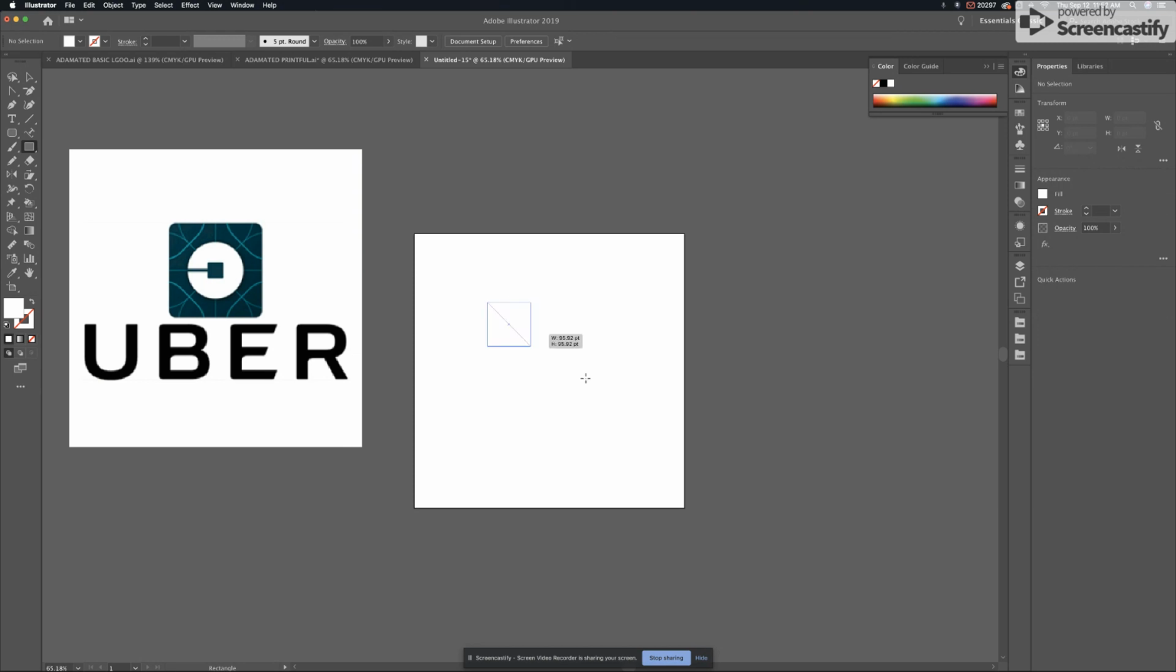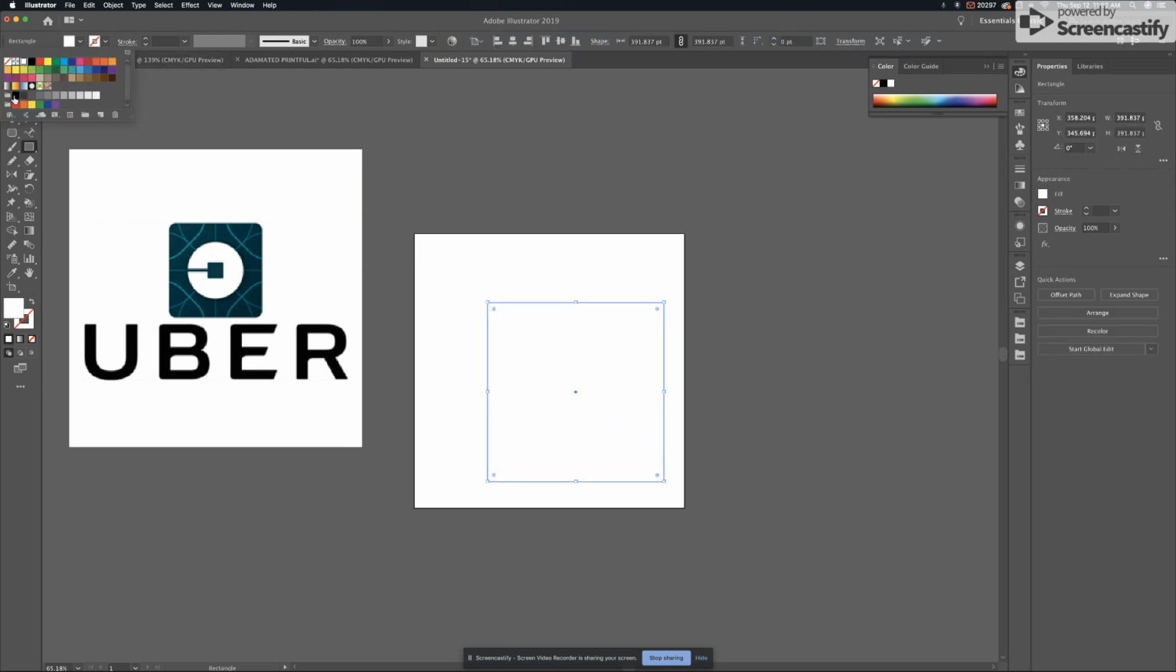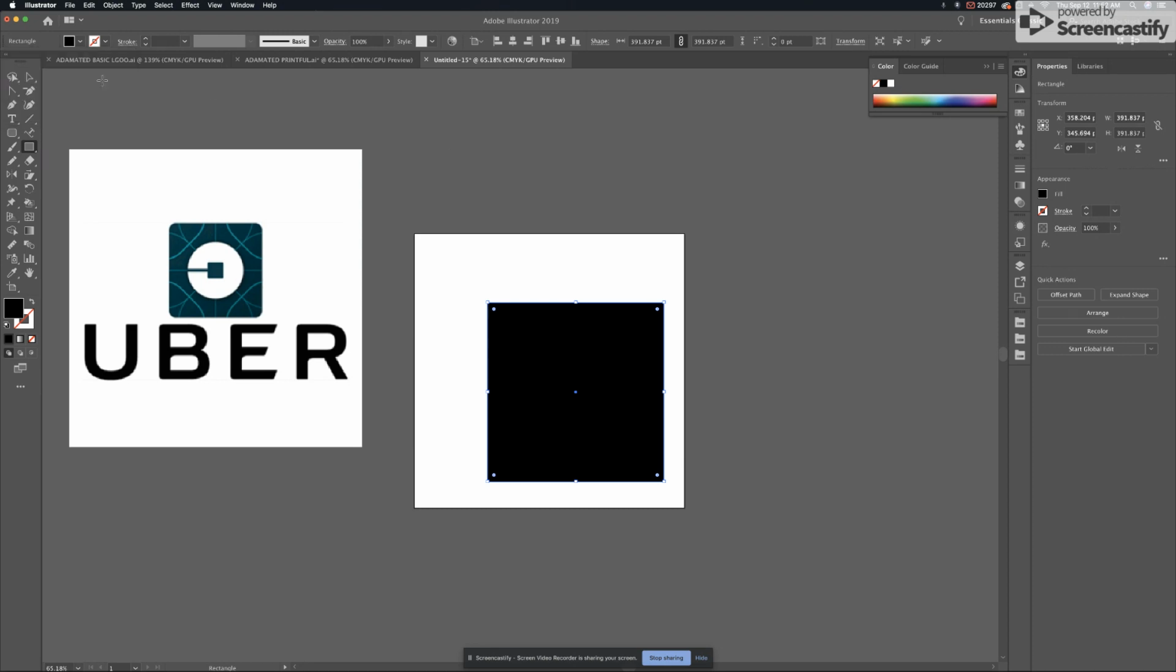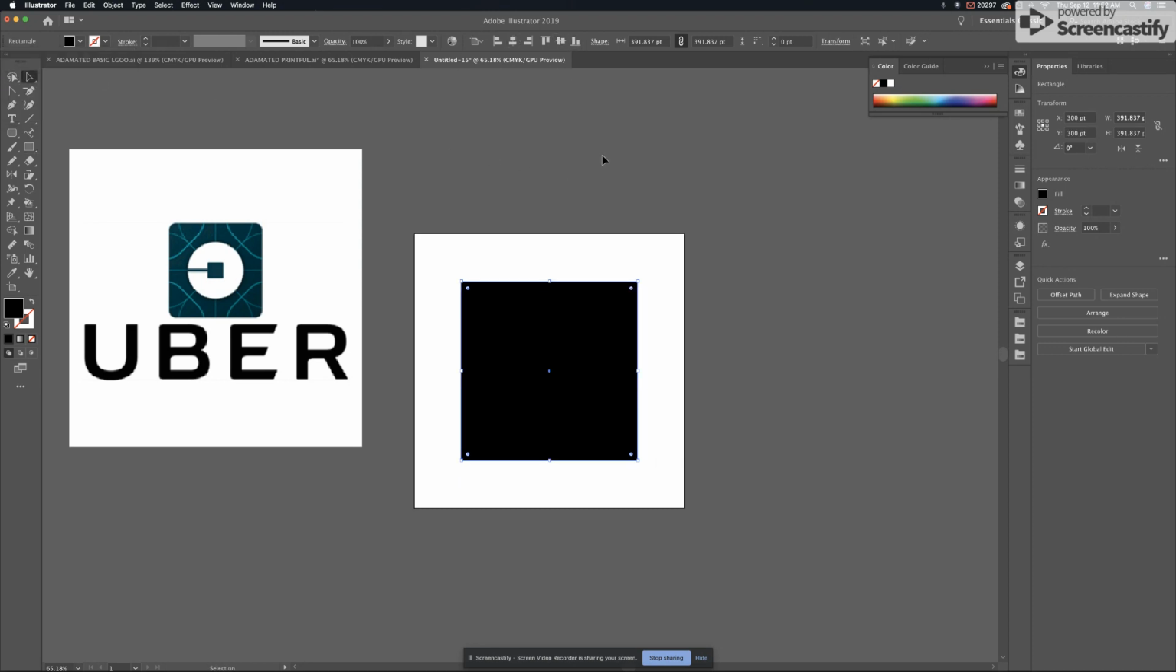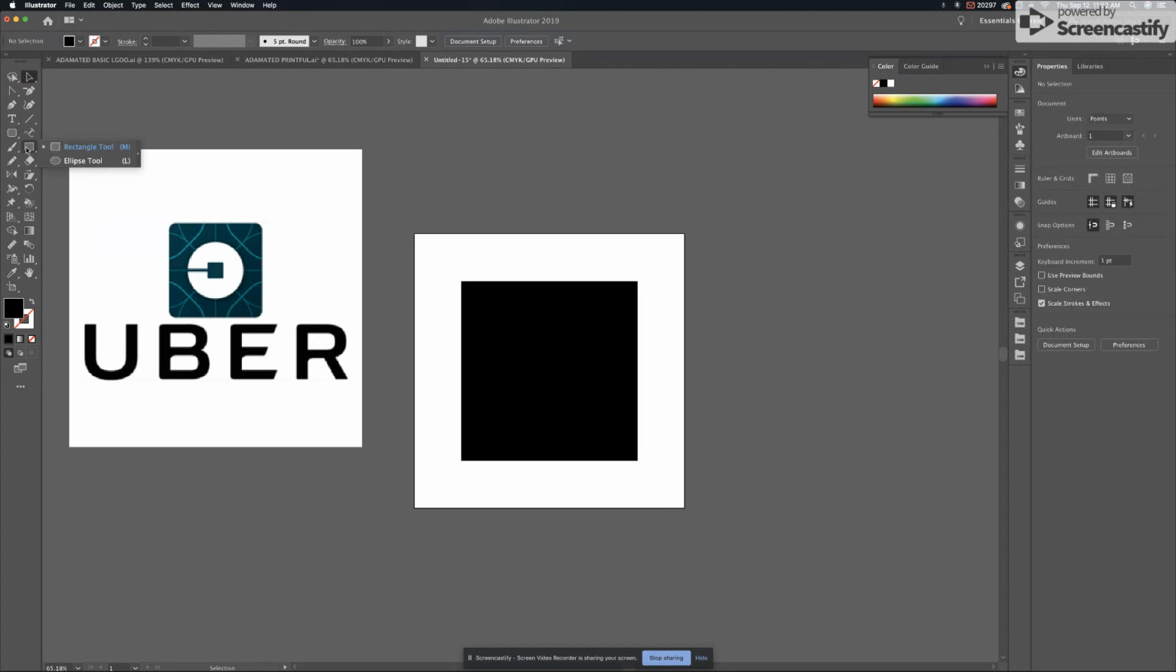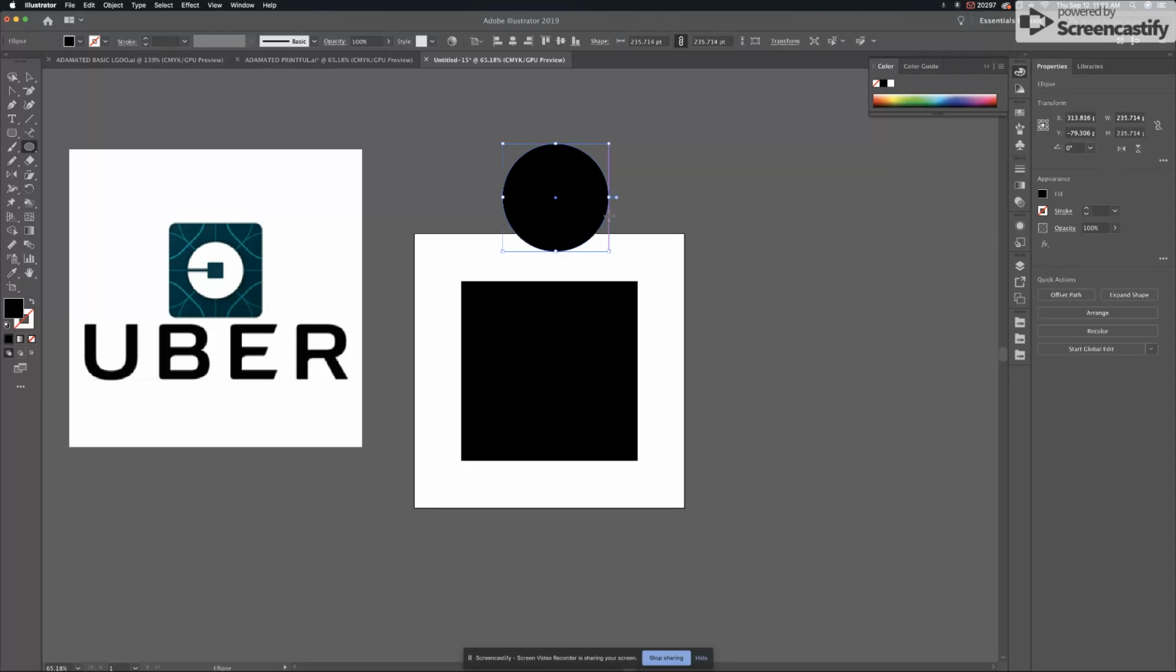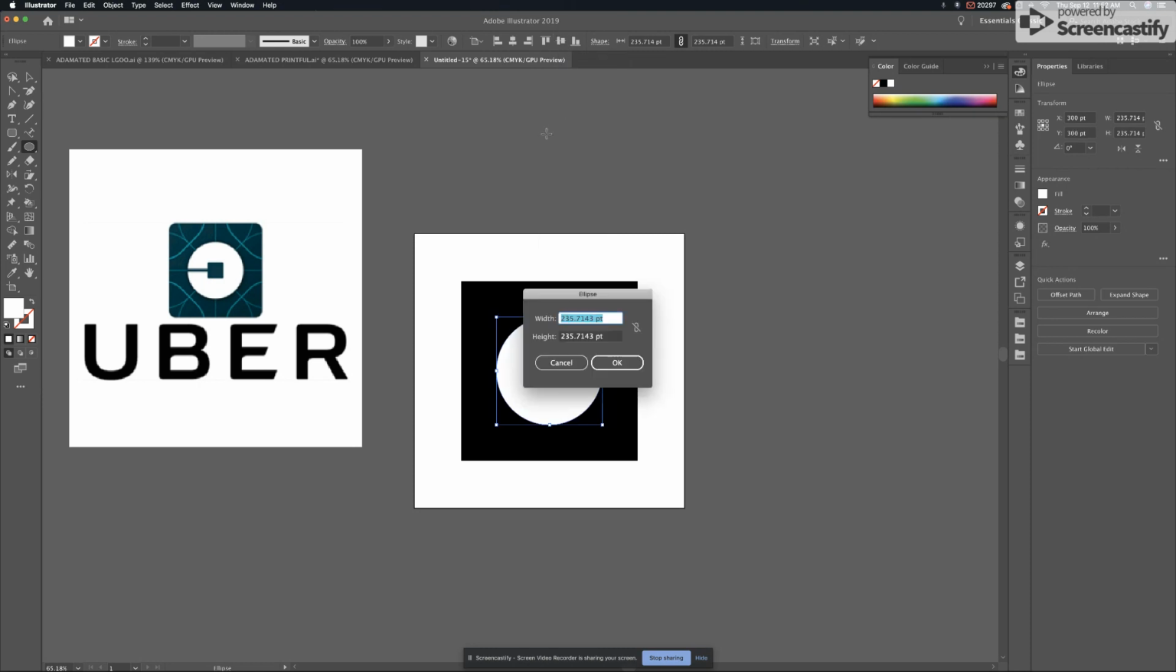We're going to make a square. Let's go ahead and make it, I always start black and white. So I'm going to make sure that that's centered in my artboard. Then I'm going to need a circle. So I'll take the ellipse tool, make myself a circle. That one's white. And I'm going to center that in my artboard.